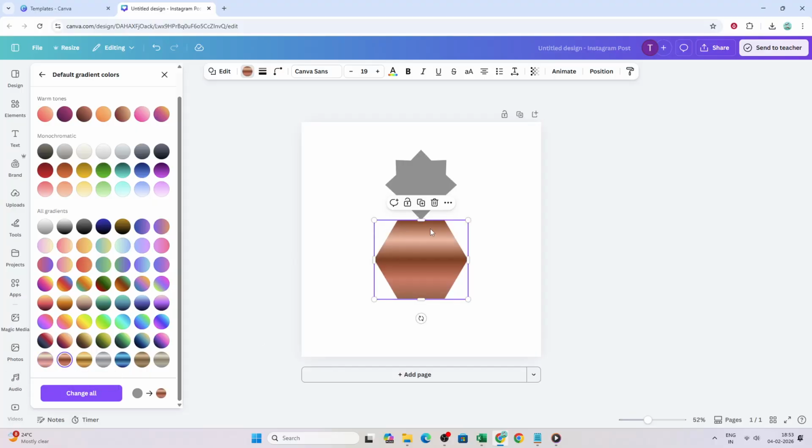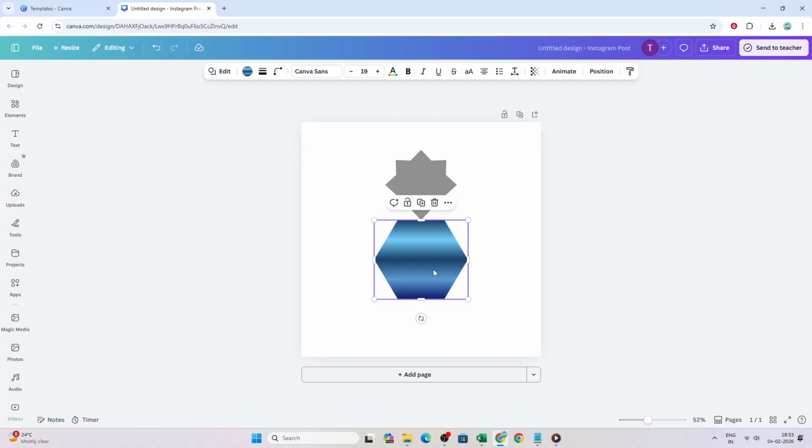When you are happy with the result, you are done. Your shape is now filled with your chosen color or gradient. If you want to revert, use undo to step back.